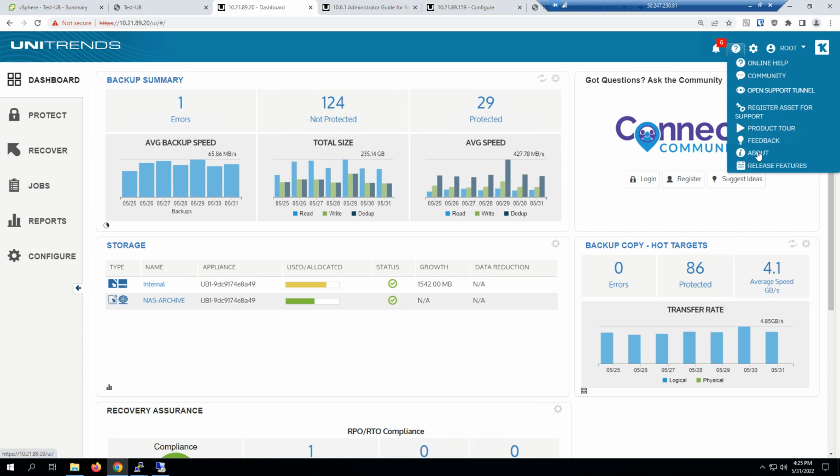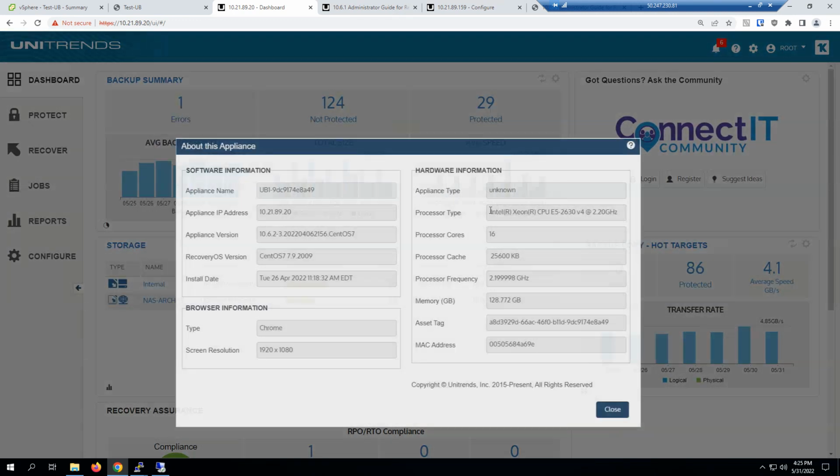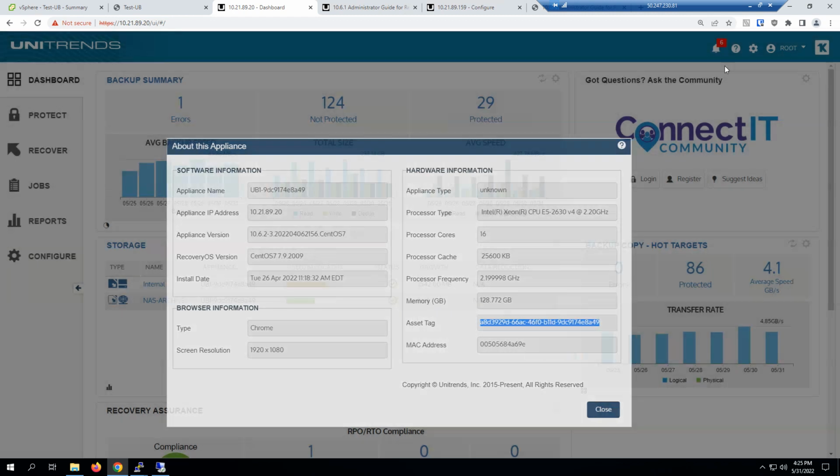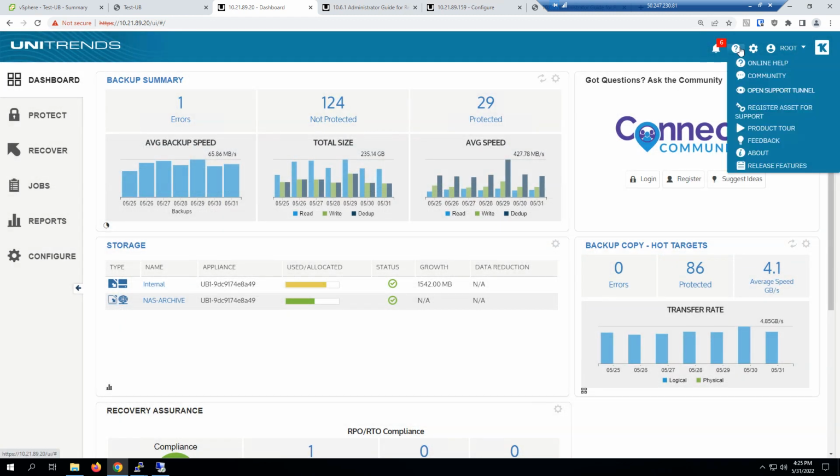If you need to see information about the appliance itself, under the About menu here, there's a lot of really great information about how much CPU, memory, etc. is associated to the machine, and especially the asset tag. You will commonly be asked for this by the Unitrends support team. There are release notes if you need to know that.